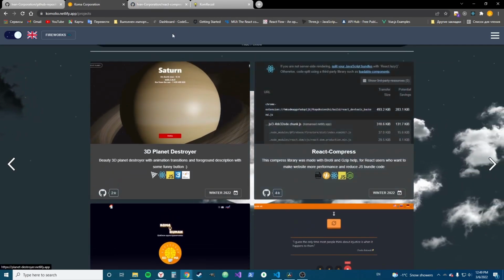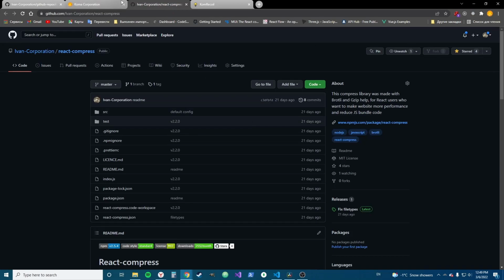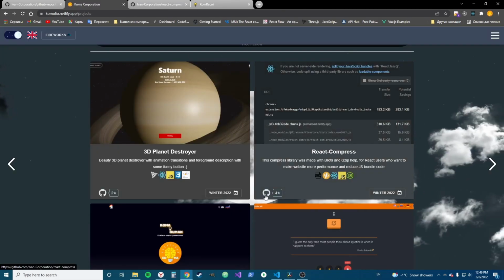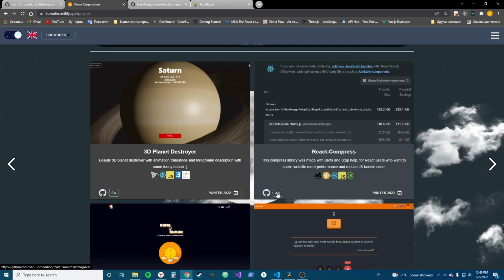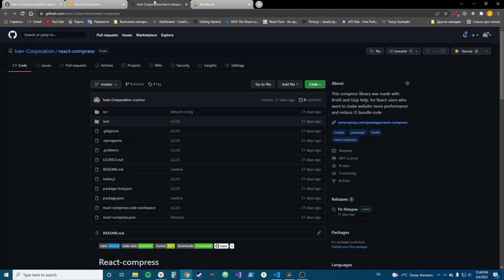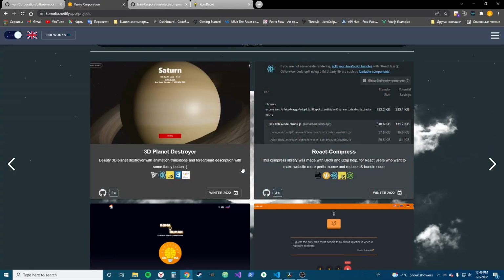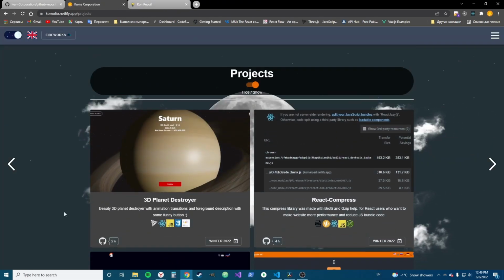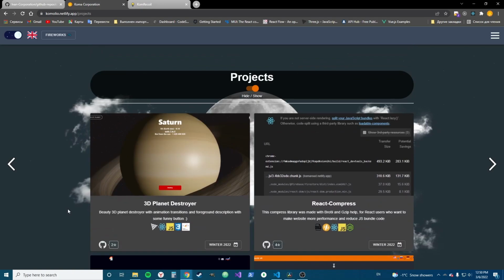Let's open this repository. You can open repositories by clicking on the logo, and if you click on stars, you open stargazers. As you can see, there are 4 stars here and 4 stars there too. It works really fine.